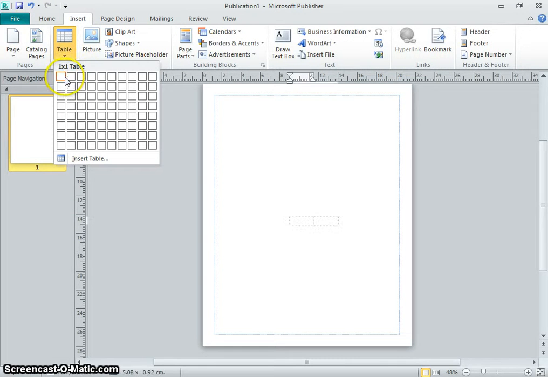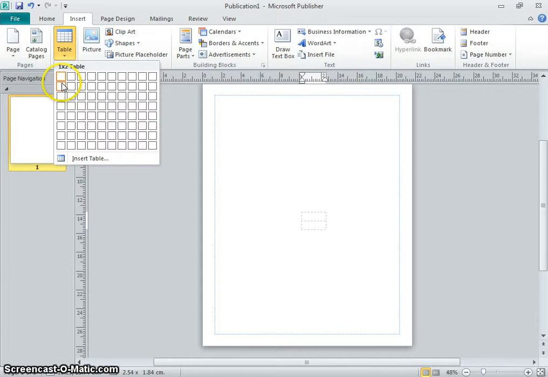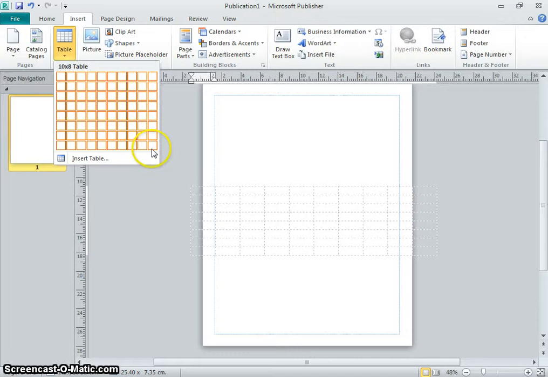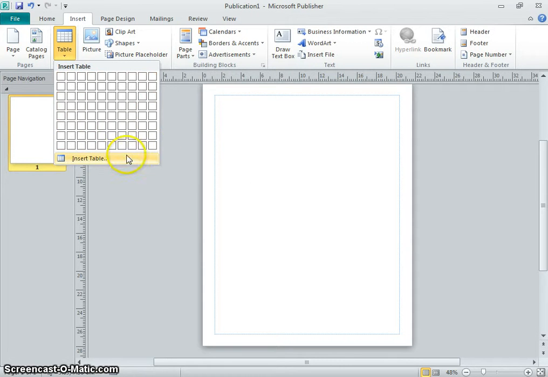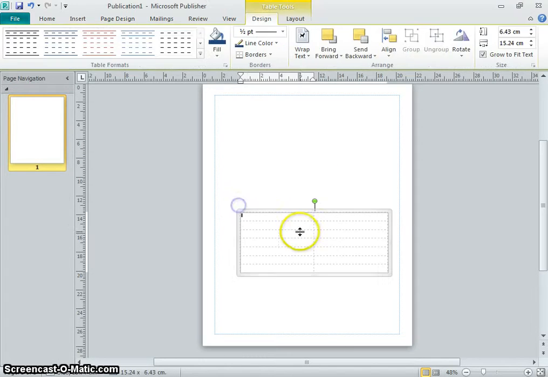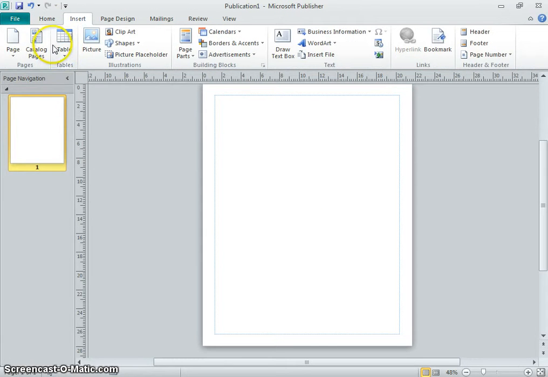So tables. When you click on tables, the first thing that will show up is this. This is like a shortcut table, and as you see on the page over here, it shows what's going on. You can make it up to 10 by 8 for shortcutting. But this is how you would usually do it. Make your table, and it would do it for you. Okay, next thing we shall do is pictures.